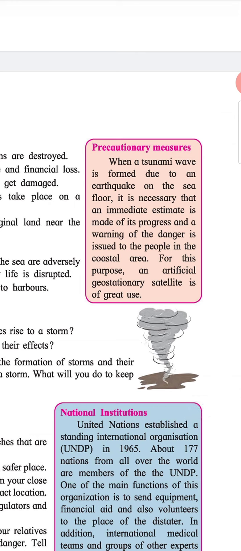Box. Heading Precautionary measures. When a tsunami wave is formed due to an earthquake on the sea floor, it is necessary that an immediate estimate is made of its progress and a warning of the danger is issued to the people in the coastal area. For this purpose, an artificial geostationary satellite is of great use.